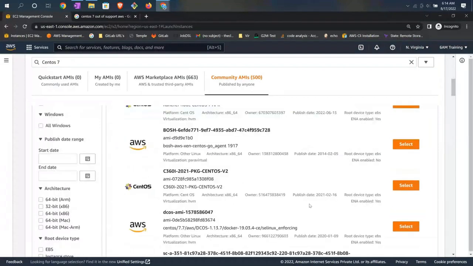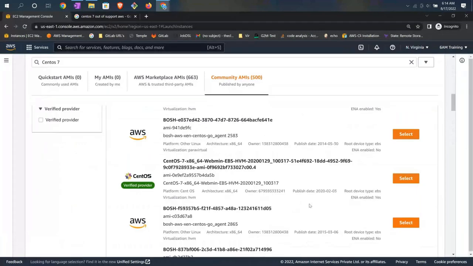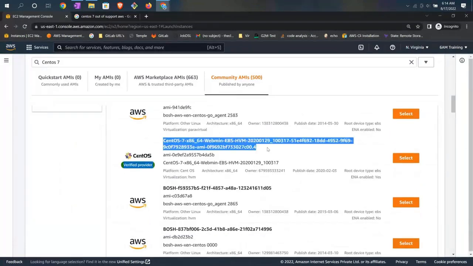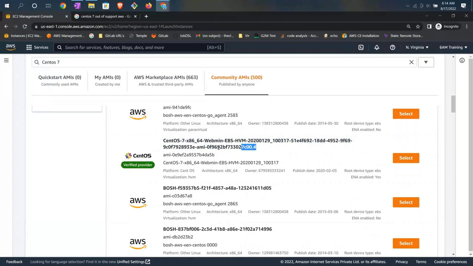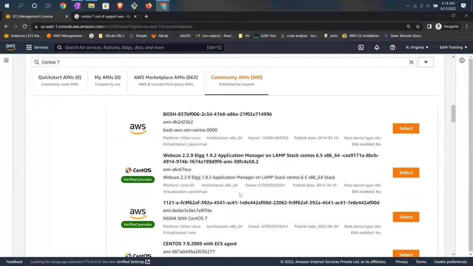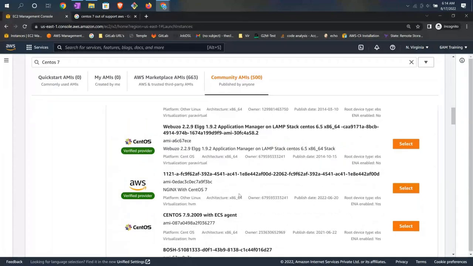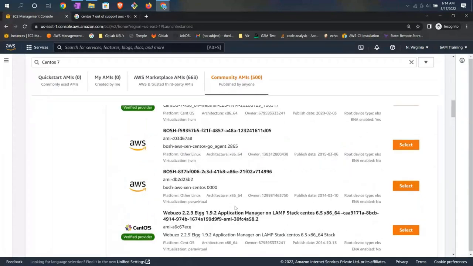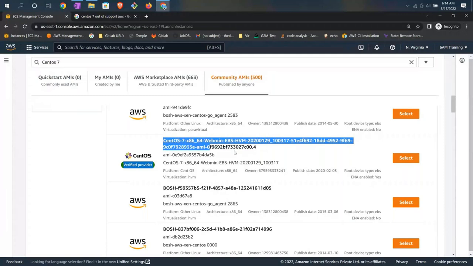So this is also not, I think we can use it, but this is not an official image. Okay, so not an official image. We can give it a try, to be precise. Let's give it a try connecting to it.